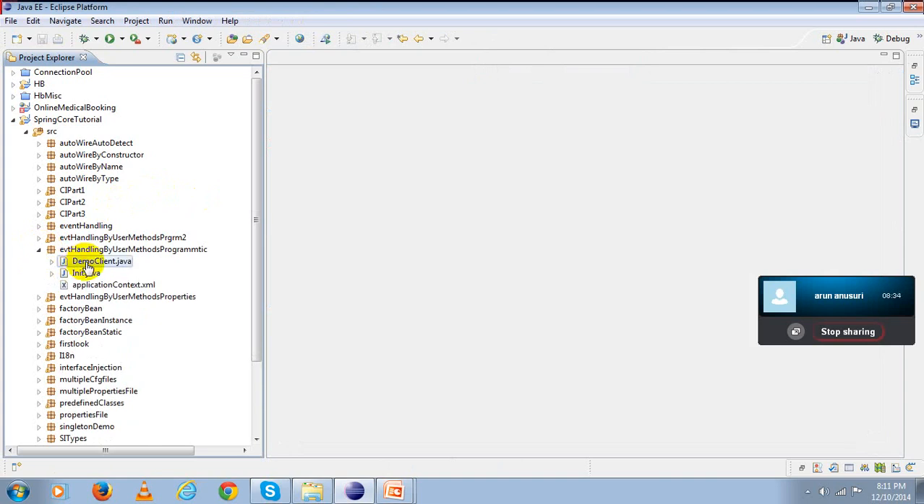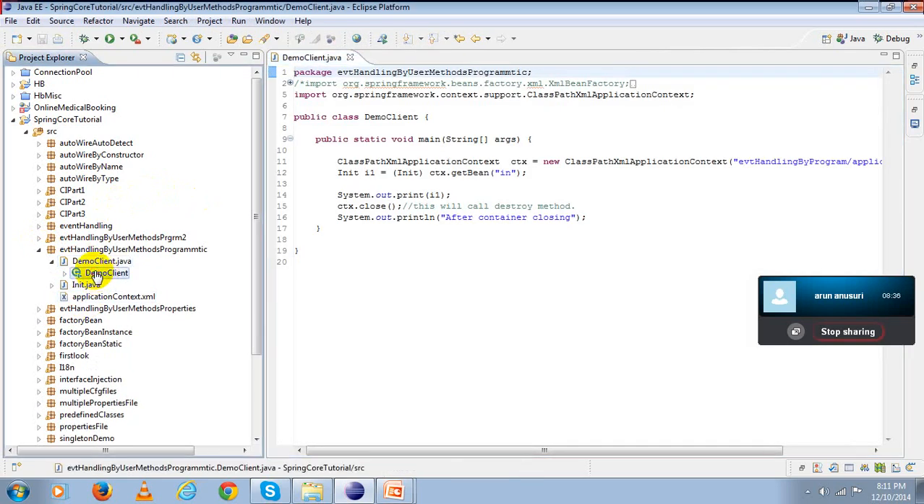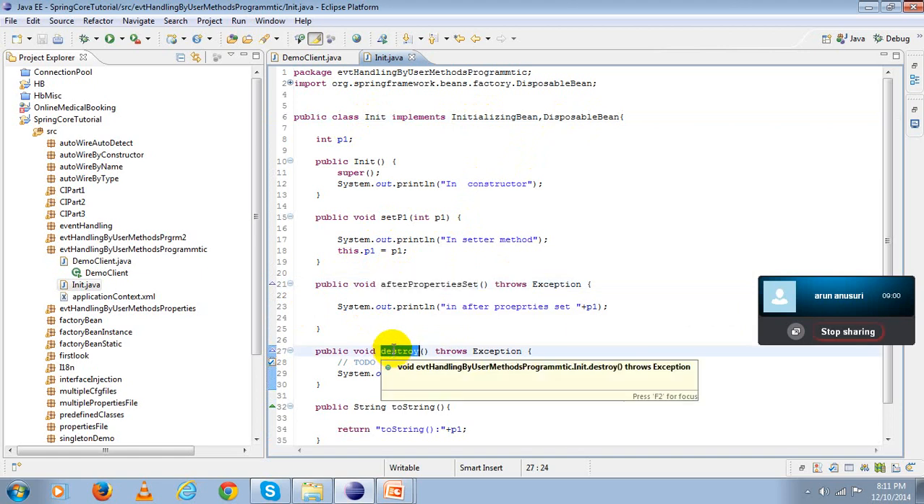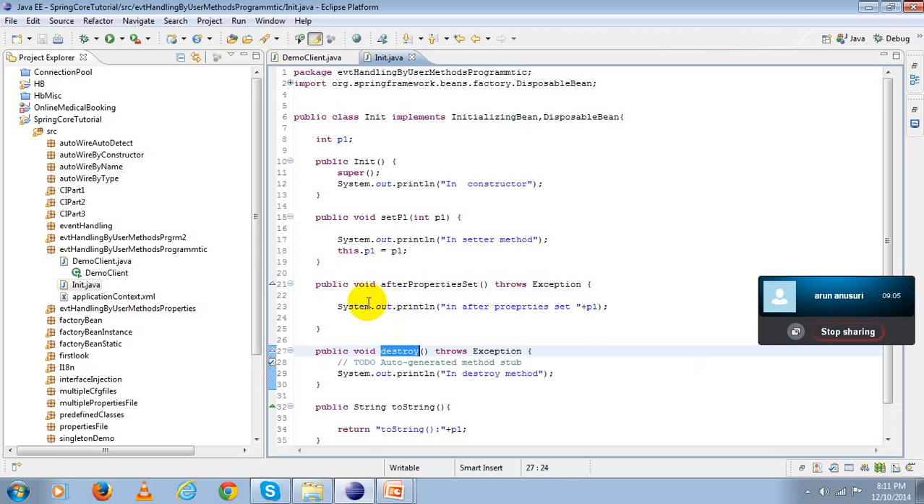We can even do InitializingBean and DisposableBean. This gives me afterPropertiesSet and destroy methods. Whenever my POJO implements these two interfaces, the Spring container will call these methods whenever it is about to destroy, or after it has set the values after property sets. I have already set all those values, so this method will get invoked after that.